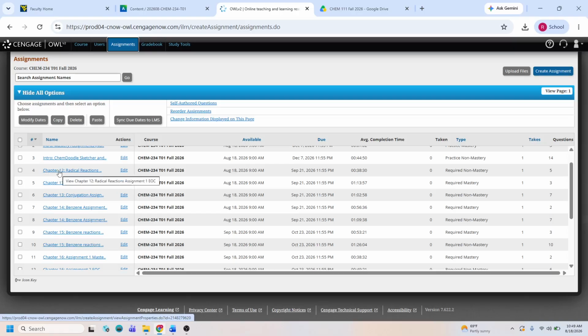Every chapter, as I said, does have 1 to 2 OWL assignments. The OWL assignments have a 12.5% grade, and they are graded based on completion. So you complete the assignment, you get the full grade. Please make sure that all your assignments are completed.